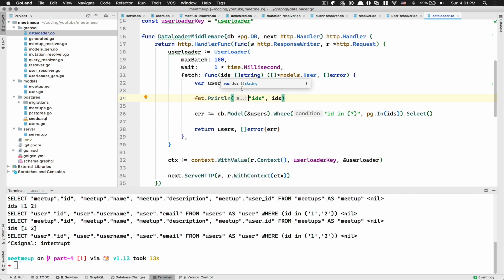So what we should do is return the users in the order we need to return them. If the IDs say, hey, I want to receive user 2 and 1, we should return the user with ID 2 first and after that the user with ID 1. And you're going to see it's pretty simple what we need to do.